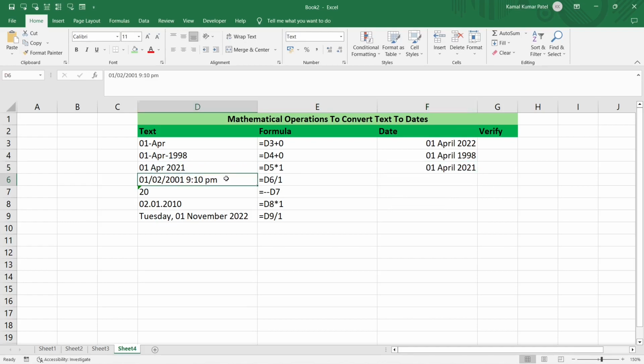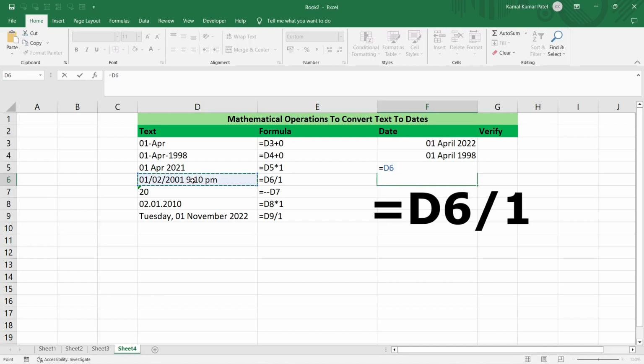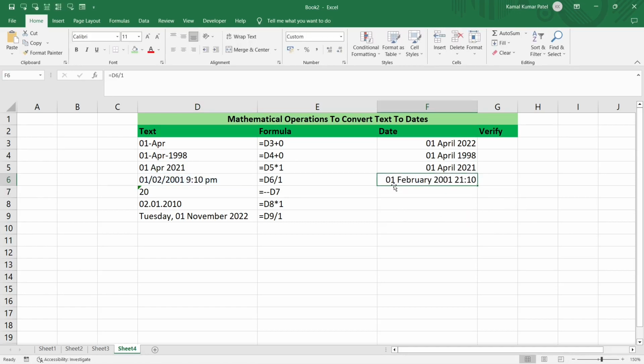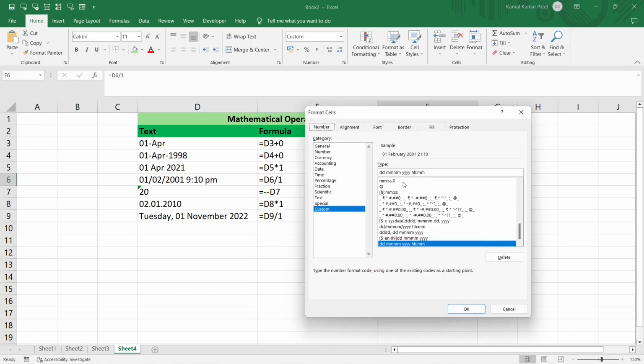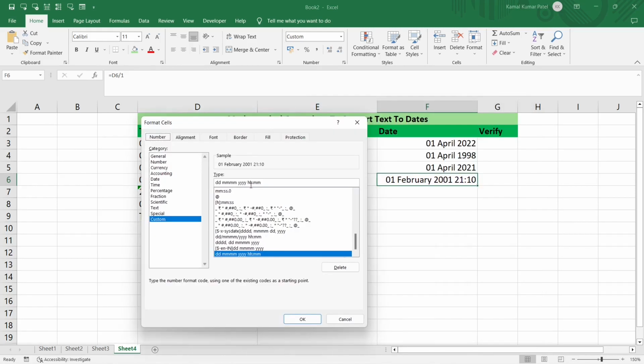Now let's come to this text which contains both date and time. So equal to D6 divided by 1, enter, and we can see it is 1st February 2001, 2110. So this is the custom format we have applied in this cell. We can see here in custom, this is DDDD, MMMM, YYYY, then HH colon MM. That's why it is the date, then month full name, then year, and this is the time.